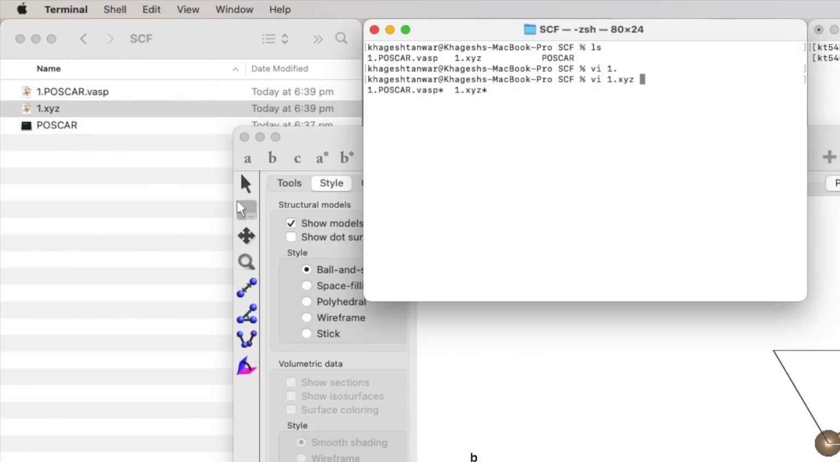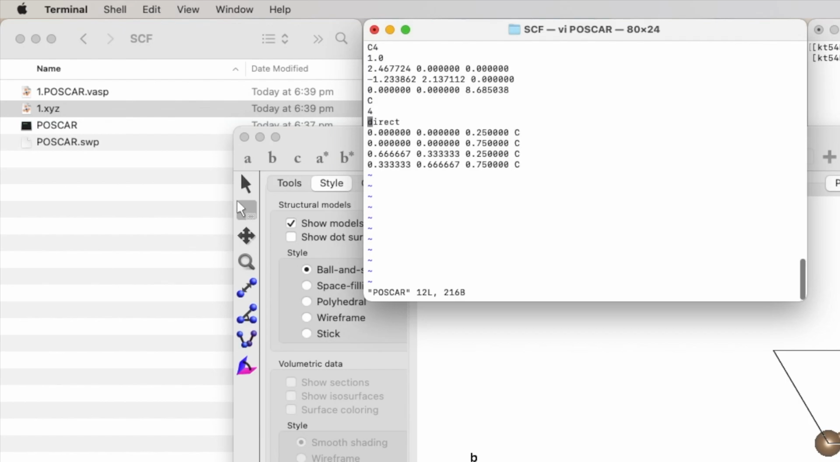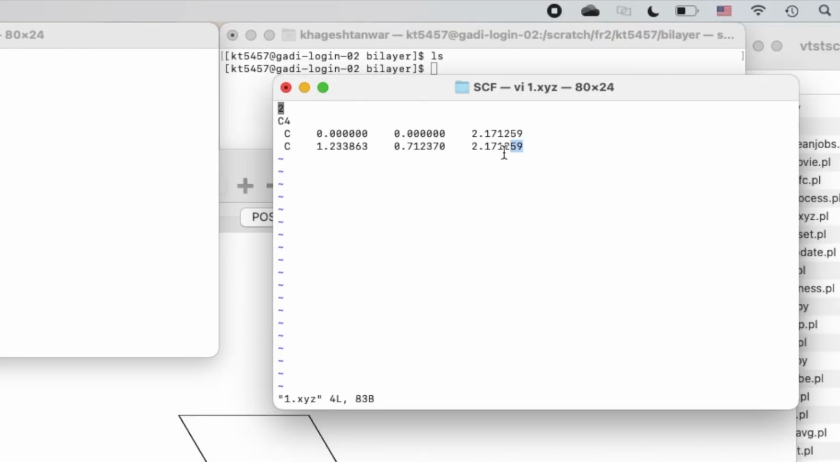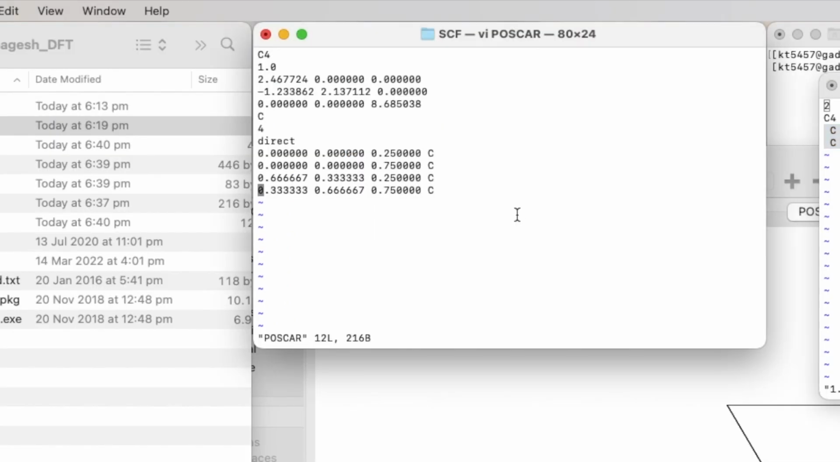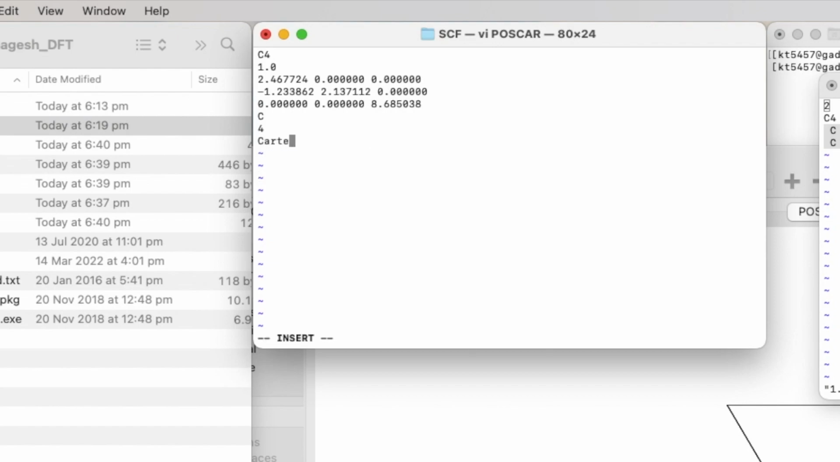You can open this XYZ file and compare it with the POSCAR file. Now copy all of the atomic positions from the XYZ file and replace all of the positions in the POSCAR file, and change the atomic coordinate style from direct to Cartesian. Now delete the atomic symbols, change the number of atoms and save this POSCAR file.